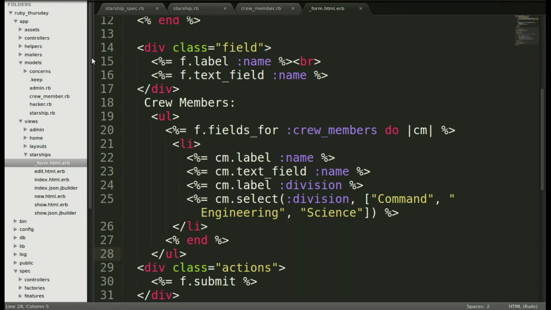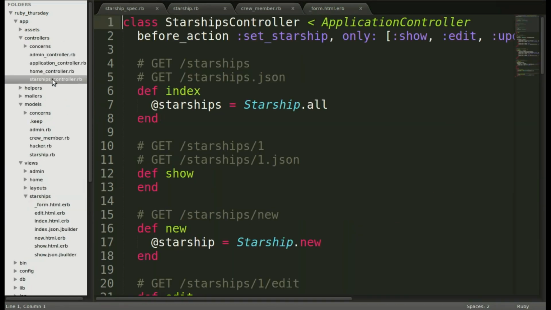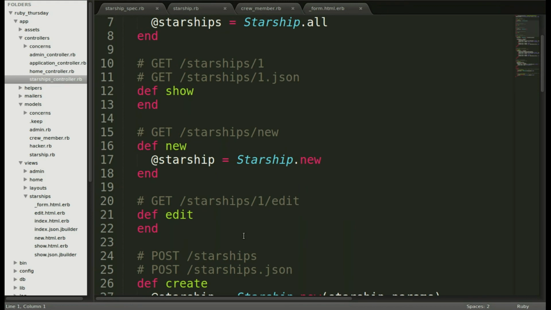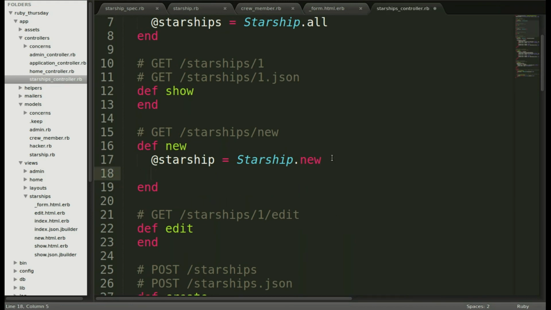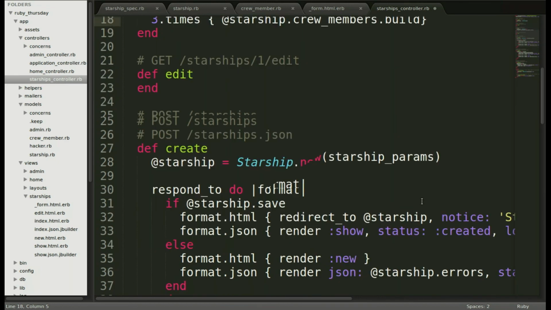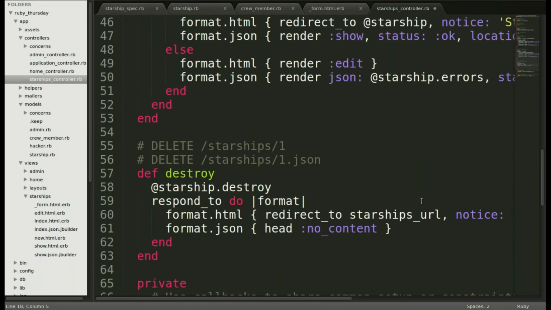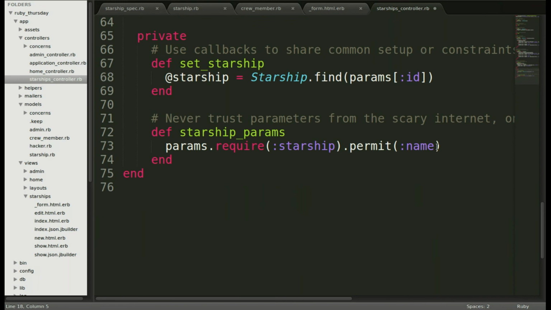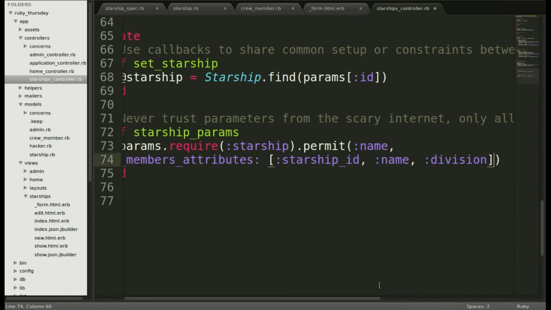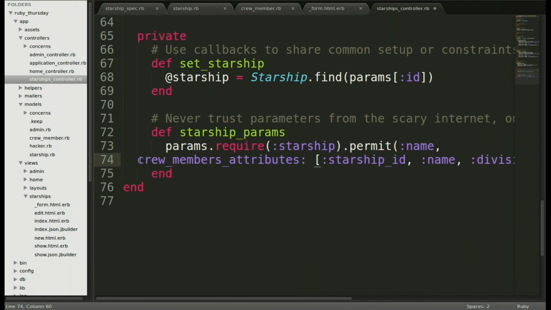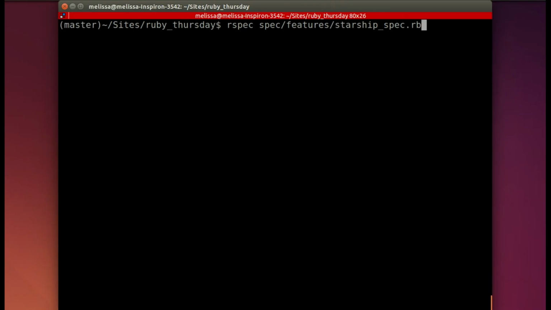Back in our text editor, we'll go into controllers and then Starship controller and add under new the line to build those crew members and make that pretty. Moving on down to the last method. We will add right in there, just a comma, add it inside of those parentheses and make that pretty. Now is a great time to go ahead and run our spec again. We've done all that's needed for the nested form. So let's see where we are.